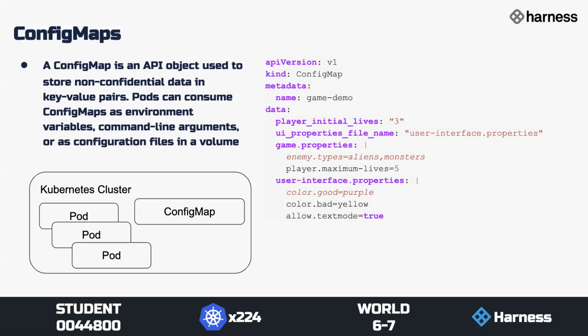So we can have a config map in dev where player initial lives is set to 100, and we're going to have a config map in prod where player initial lives is set to 3. So now I don't have to change my code in my container to have one that's set to 100 and one set to 3. I just say, go use whatever the value is from the player initial lives in this config map. That's essentially what this is doing.